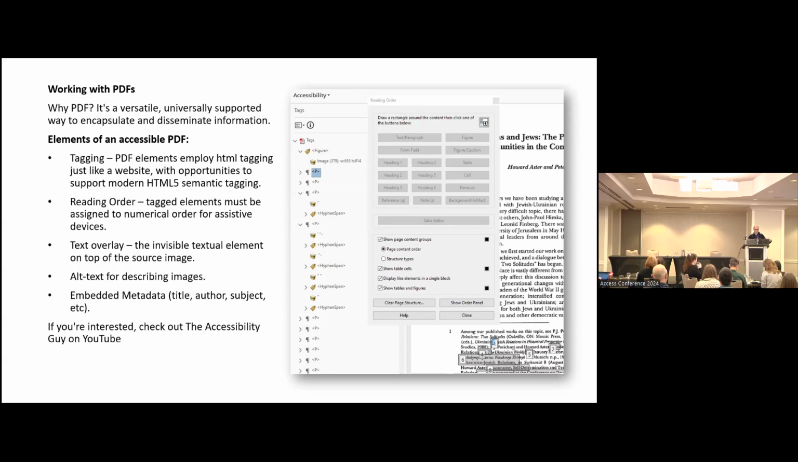There's a reading order, so all the tagged elements have to be assigned a numerical reading order so that assistive devices know how to traverse a document in the correct order. There's, of course, the textual overlay, often the OCR. This can be born digital or OCR, and AI for OCR is mostly what we're going to talk about coming up. There's the alt text.